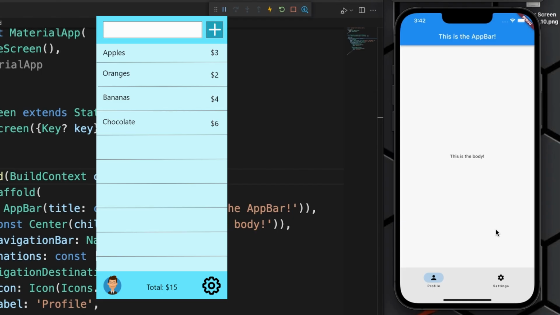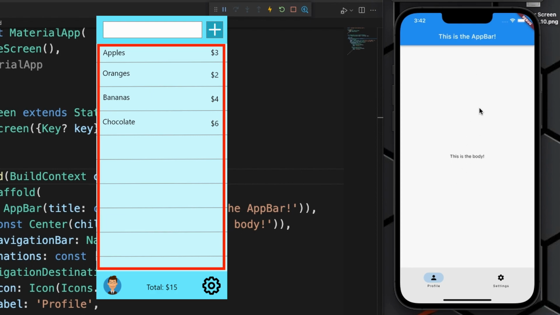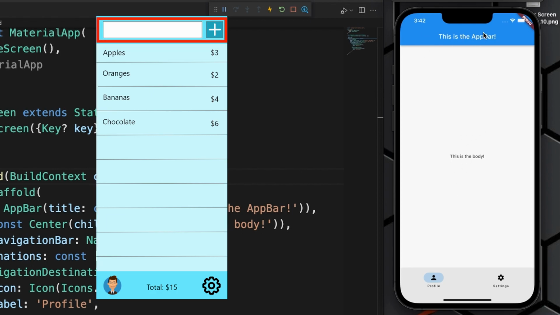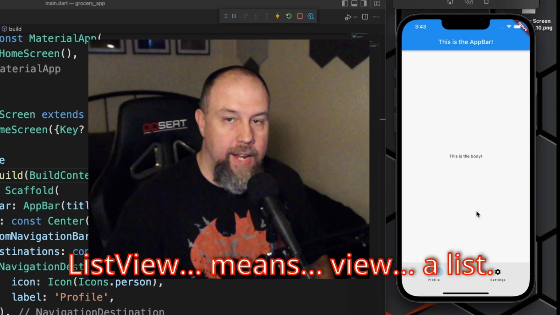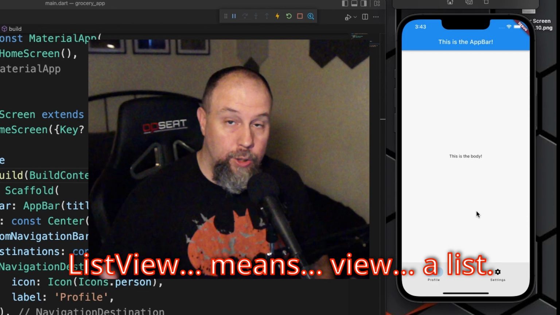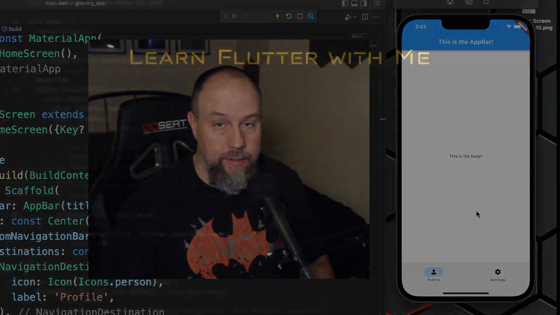So referring to the mockup we had in the first video, this is where the grocery list is going to be. This will be where the text field and the button is going to be. This is the profile where you can see your profile information, and we have a button for settings. So we're going to put the list view here in the middle that will show our grocery list. And as the name implies, to view a list, you need a list. So in the next video, we're going to discuss lists and a few other things. See you there.